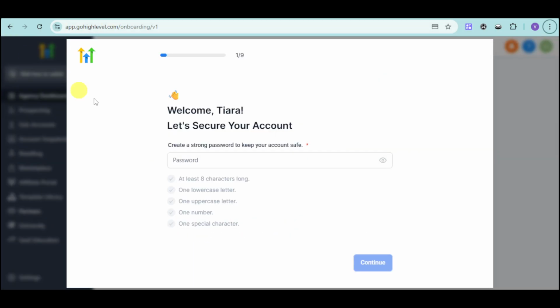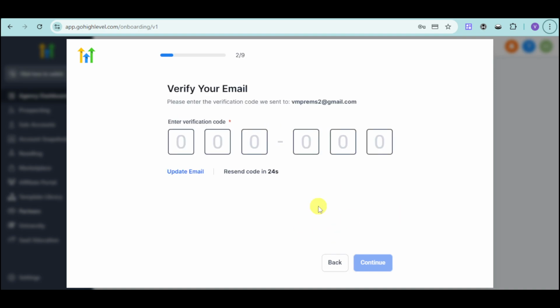Once you have inputted your payment information, they will ask for the password that you want to use. Do take note that you need to fulfill these character requirements, and then input your password and continue from there. After that, they will send you a verification code that you can use in order to activate your GoHighLevel account. So just input that particular verification code that they have sent.